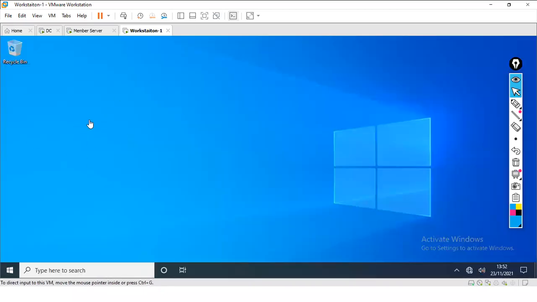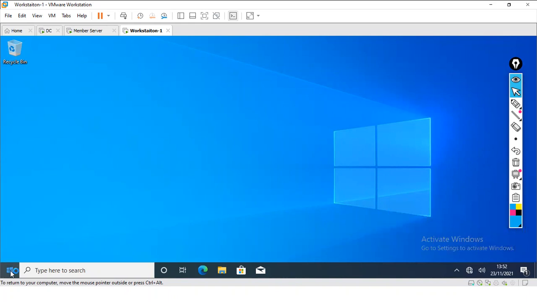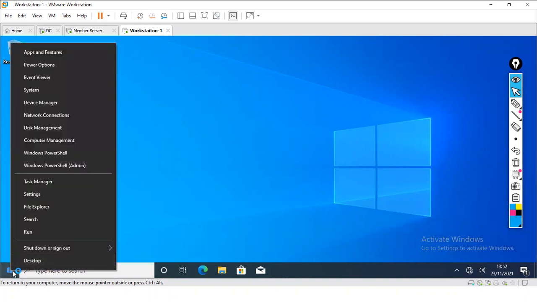So we have got this desktop. This desktop is part of the profile. On this desktop we have only one icon, the Recycle Bin. So we need to set the other icons as well. How will you set the other icons?